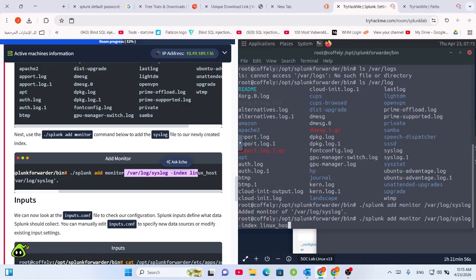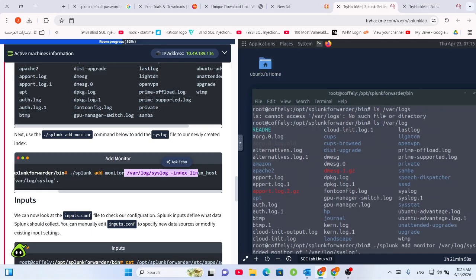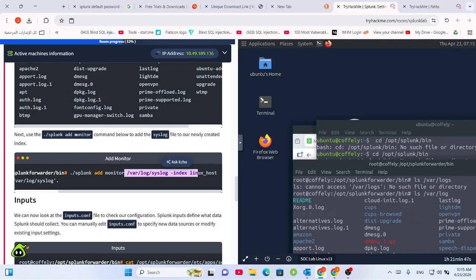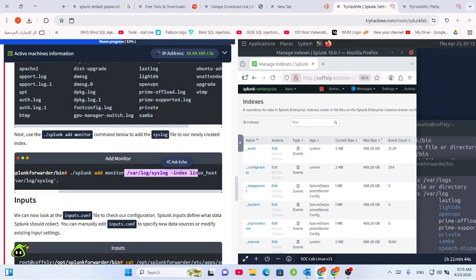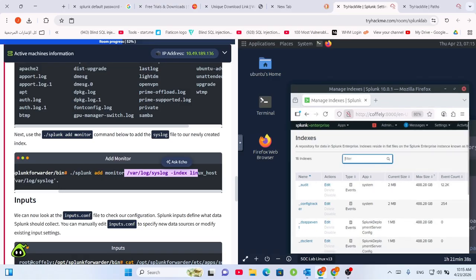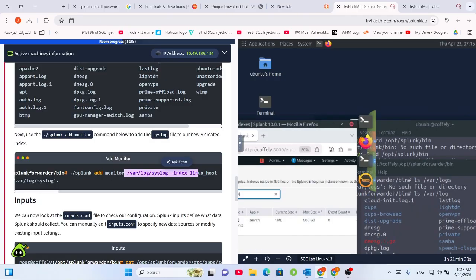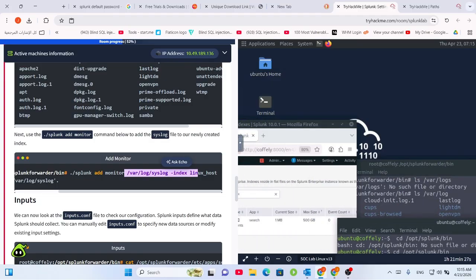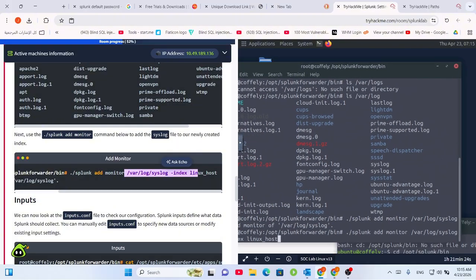Linux host. This is the index that we created in Splunk, right? Let me verify the name. We created an index here and we called it Linux host, yes, this one. We just have to specify on the forwarder so it will know where to send the logs, the Linux host here, and I think that's it.